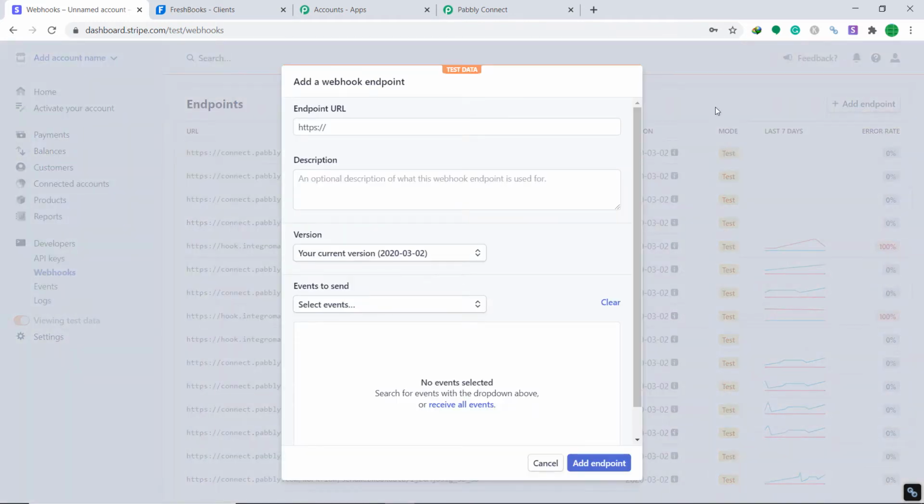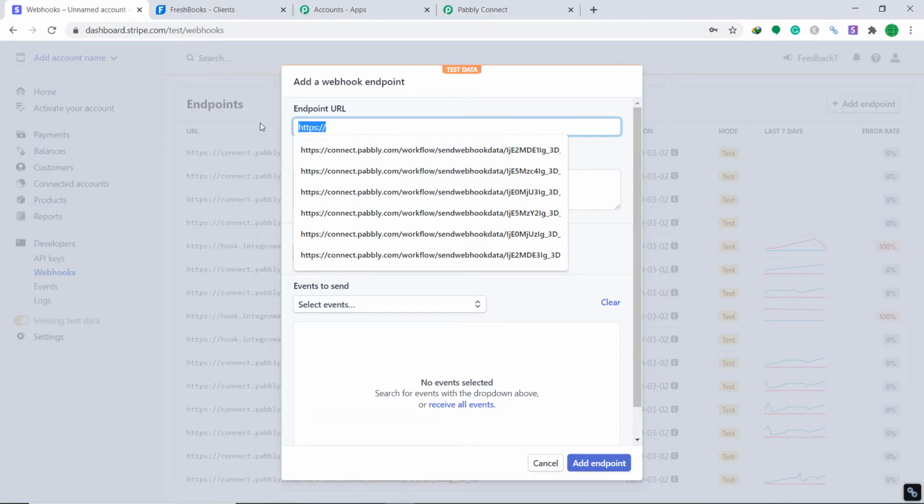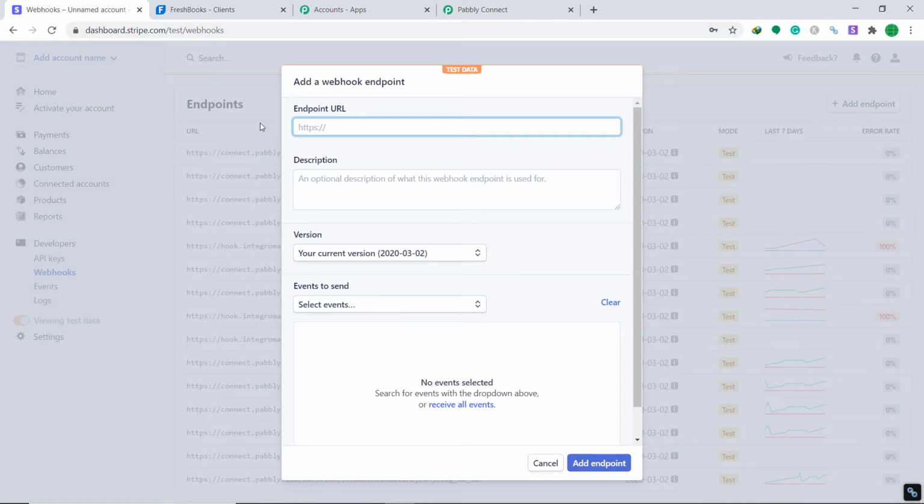Click this. Okay, so a window of add endpoint has arrived in front of you. Here it is giving you a blank called as endpoint URL. We have to fill it. To fill it, just go to Pabbly Connect and copy this. This is the webhook URL or the endpoint URL you want and paste it here. But before pasting, just remove this HTTP part and paste it. The description will remain empty and the version will remain same.